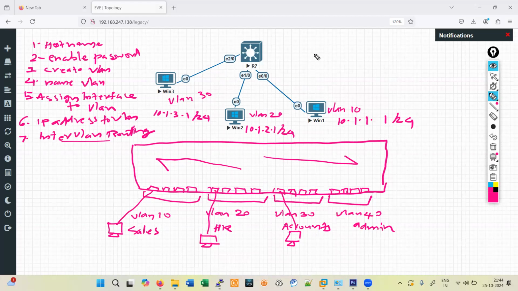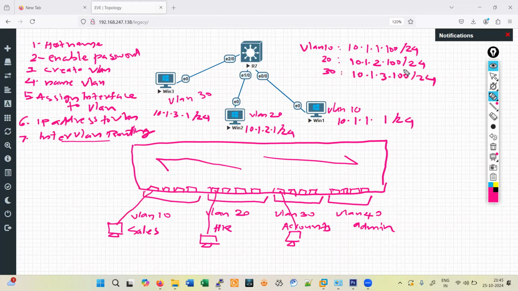And the IP address to VLAN 10, we're going to give 10.1.1.100/24. VLAN 20, we're going to give 10.1.2.100/24. VLAN 30, we give 3.100/24. Okay, I hope you are understanding the concept.